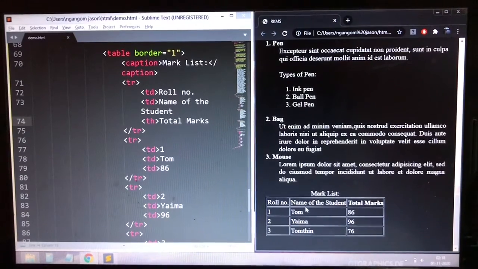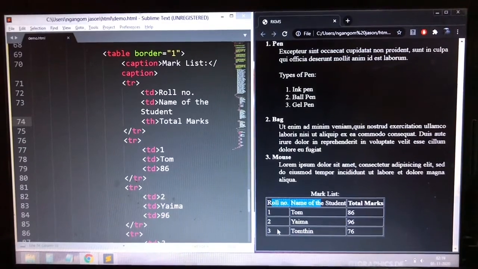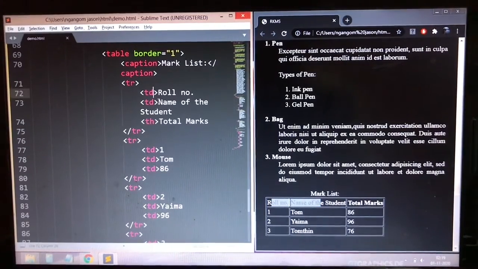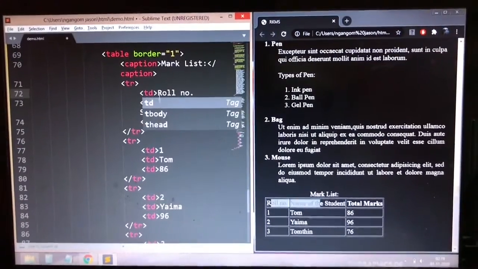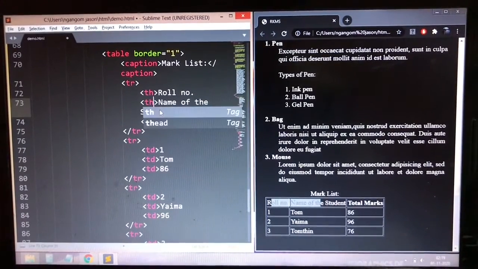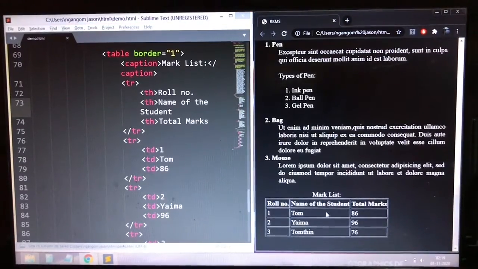So this is the thing. This is the difference between table heading and table data. The table heading should be bold. It should be different from the table data size. That's why the table heading is a little bigger than the table data. Now, here table heading TH and here also TH. Let me change that back. Now this is the thing.